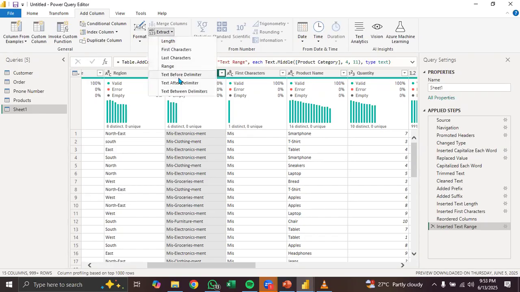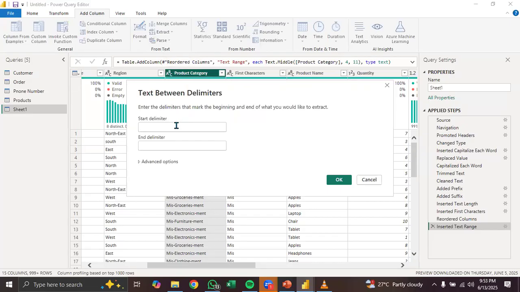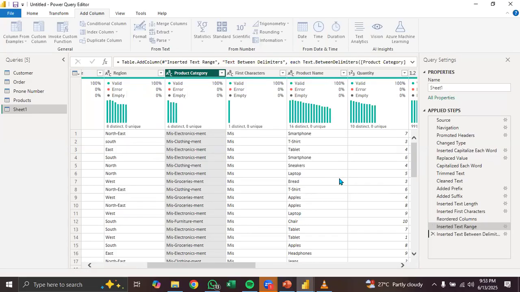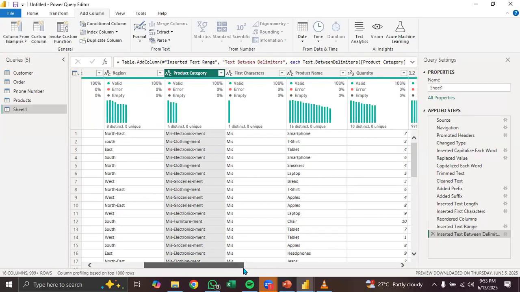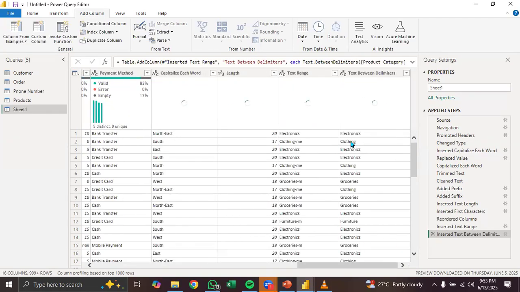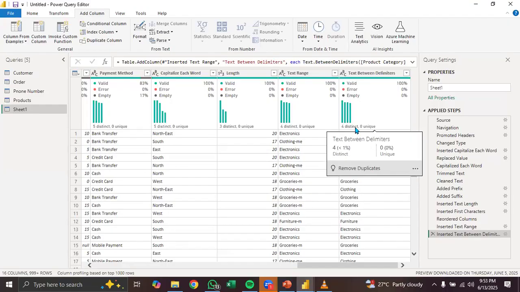Extract the text between delimiters for me. Now, what are those delimiters? The start delimiter is a hyphen, and the end delimiter is a hyphen also. Then I'll click on OK. Then I will have my original column out in the new column with no prefix and no suffix. I've seen it. So you can do that also in this particular aspect.